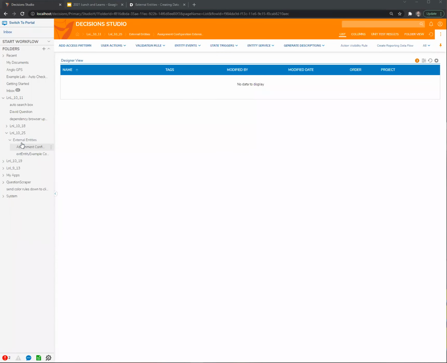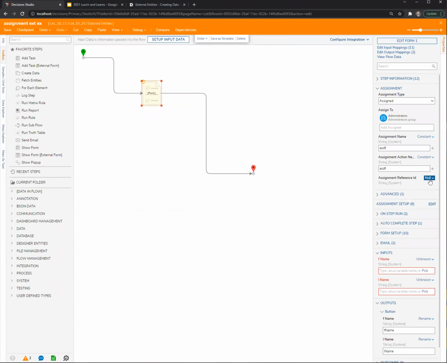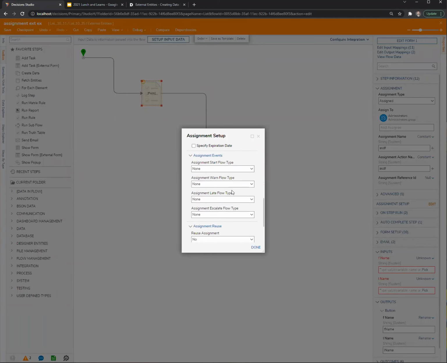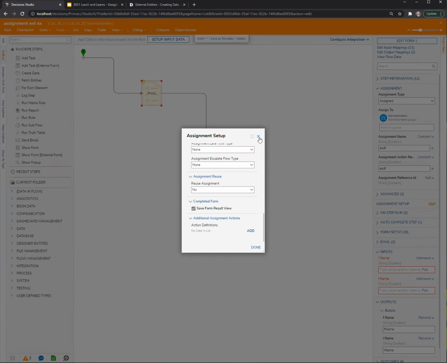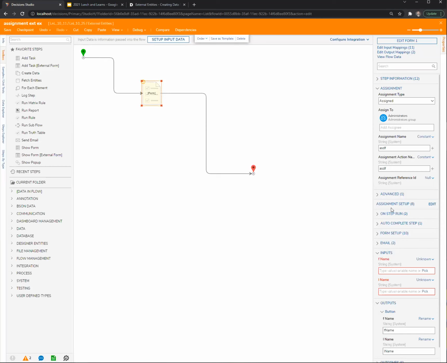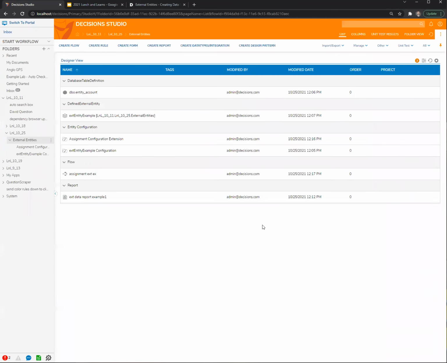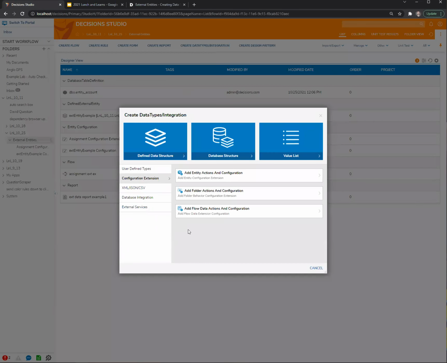All right, so let me check here. Where is assignment? Where does this live at? All right, okay, how about this then? I'm not gonna use an assignment extension. What I could create is just a normal configuration folder. I can add my own custom actions to an assignment, David. I'll create data types integration, configuration extension, and add an entity.